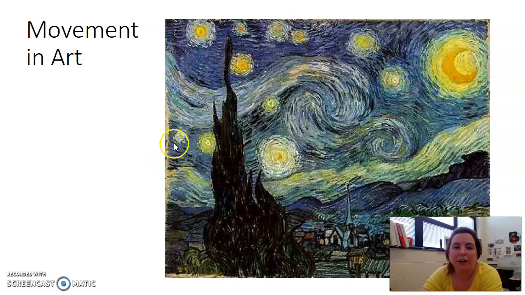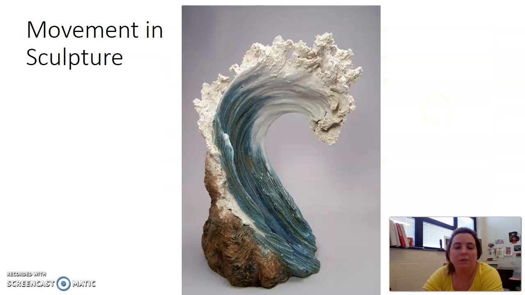This is Starry Night by Van Gogh. Now he used movement with his brush strokes and how he applied paint to the canvas to make this cool texture. This is movement in sculpture. This artist chose to try and symbolize or create an actual wave.